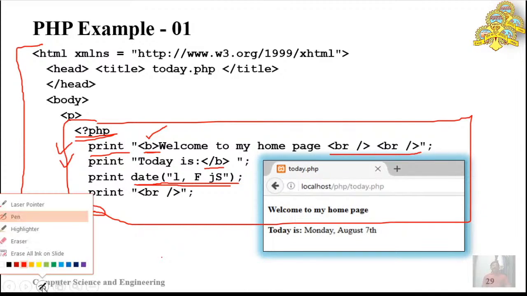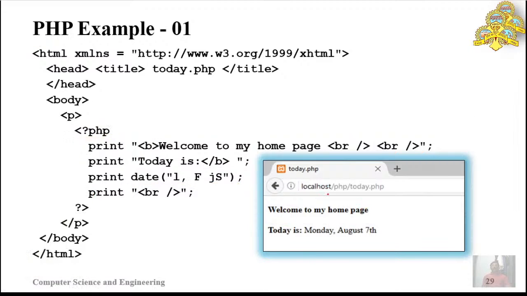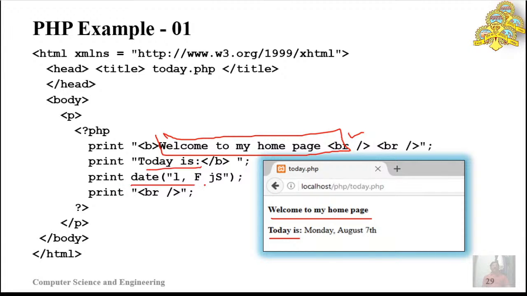See, on the browser side I will get the output like this. Welcome to my home page, that is from this string. Because of the break, the cursor goes to the next line, and then Today is, and these are all in bold letters. And next here is the date. This is the date output. This is made available because of the result of the execution of the date function. Then the break tag, next one, and end of the code.